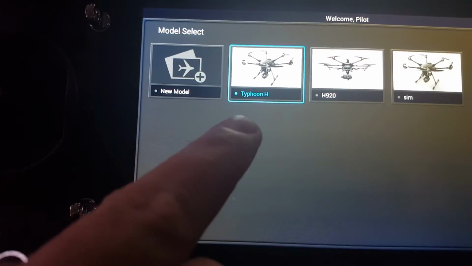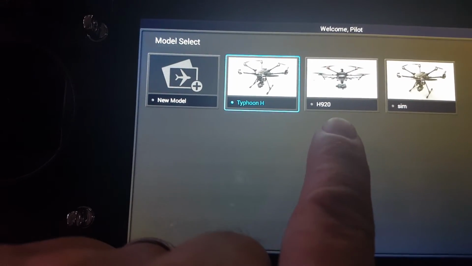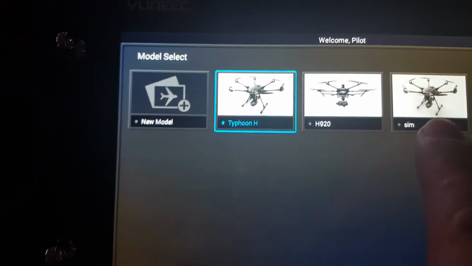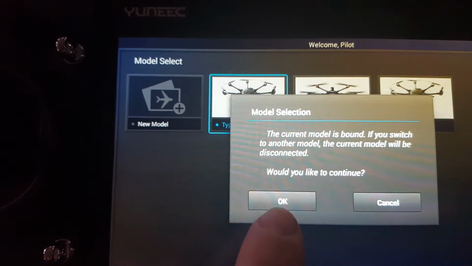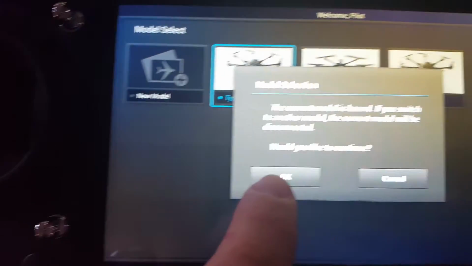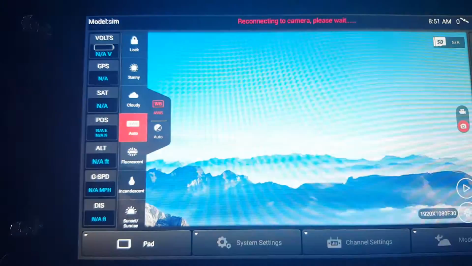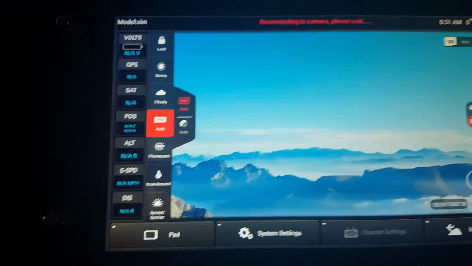So now you get your Typhoon H, which is your normal one right there. It's got an H920 if you ever use this. Now you got your Sim. All right, so now you want to press your SIM. Current model is bound. If you switch to another one, the current model will be disconnected. So, okay. All right. Now you are right here on the system setting.